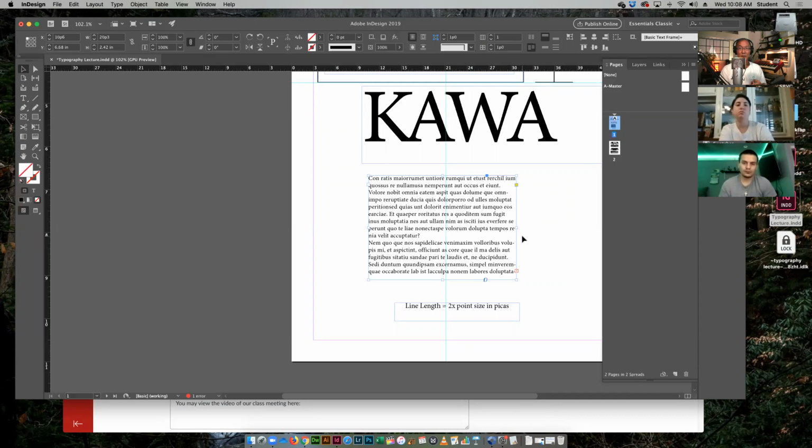Readability is just simply the ease at which you can read text. And it also incorporates comprehension. Like, we can read stuff, but did we understand what we read? And that has a lot to do with readability.